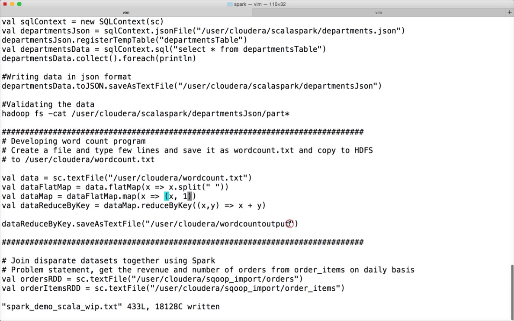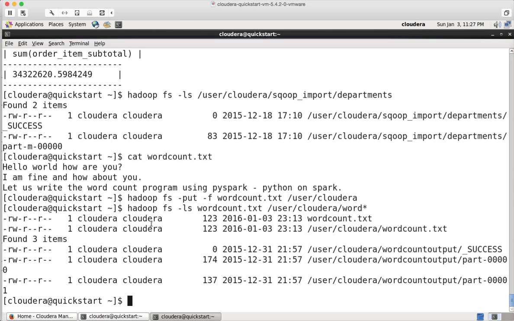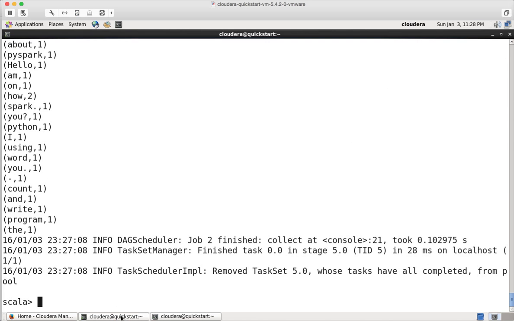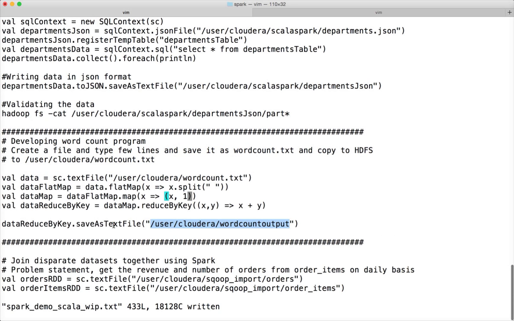Probably this directory might already be there. So first let me remove it from HDFS. And now I can run this command. Similar to sc.textFile, you can apply saveAsTextFile on the collection, and it will save to HDFS. And I will cover dealing with files, both to read from HDFS and write to HDFS, in a separate video.